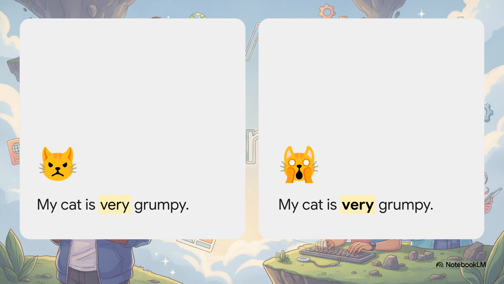On the left, we have our flat, grumpy cat sentence. On the right, we've carefully wrapped a single word, the word very, inside a strong tag. Notice how it instantly changes the formatting to bold, but, and this is key, it absolutely doesn't push the word onto a new line. It stays perfectly within the smooth flow of the paragraph. That is the magic of an inline tag in action.